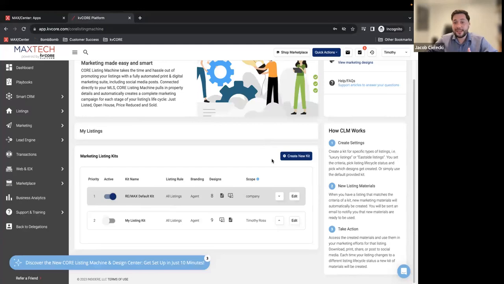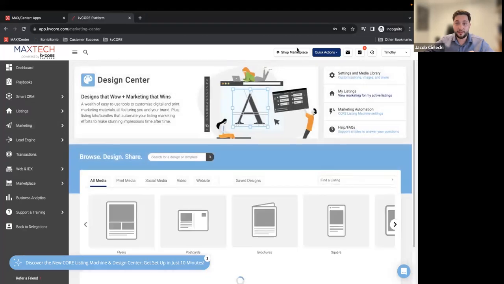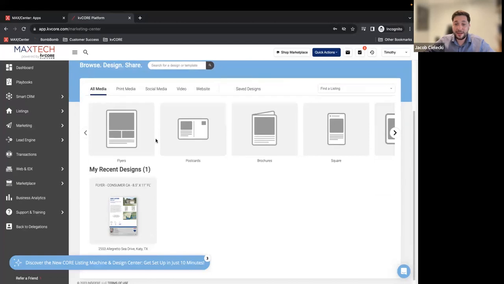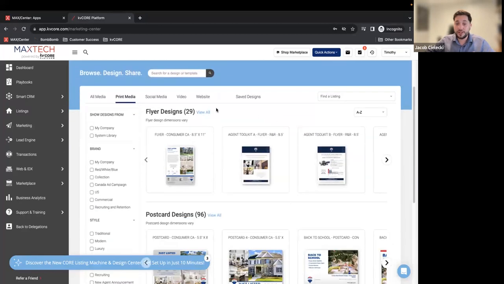To access Design Center, go to our left-hand navigation again, hover over Marketing, and click on Design Center. The dashboard of Design Center, as I said, has those different filters to choose the different type of media you want. So if you want print media, social media, video, or website. For my example, I'm just going to take you through easily editing a flyer. So I'm going to click on print media, and you're going to see all the different designs I have available.